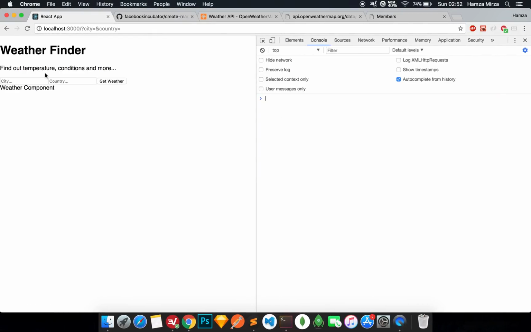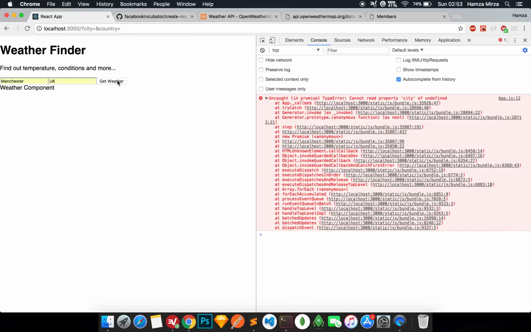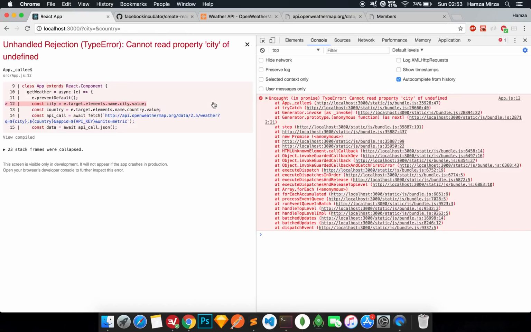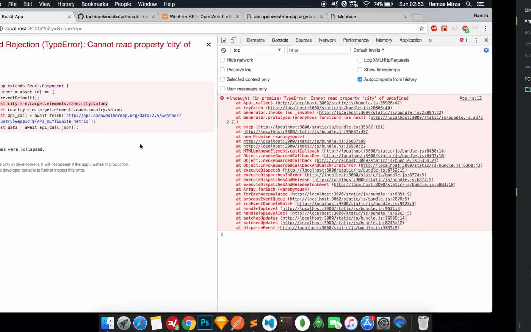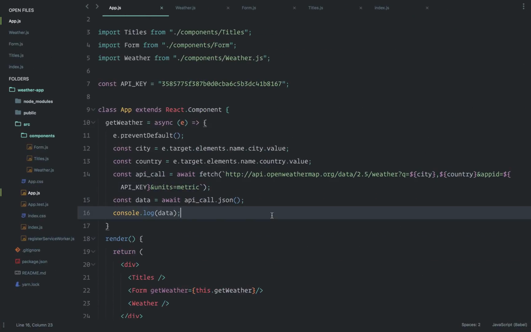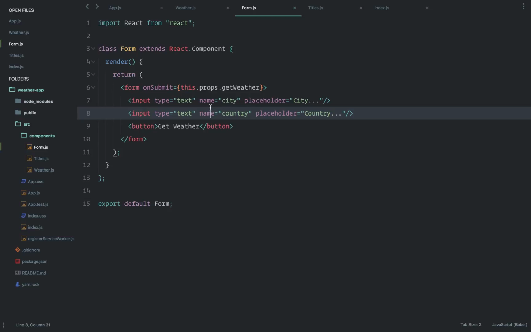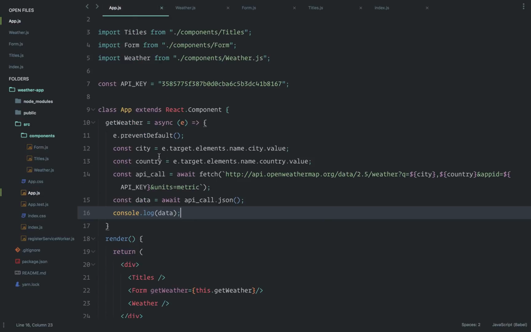Okay. So now let's see if that works. If I type in the name of the city, Manchester, UK, let's see what we get back. We get back "cannot read property city of undefined." So e.target.elements.name.city.value. Okay, so what's happening there? Let's go back to form. Name equals city, name equals country, and in app.js, e.target.elements.name. Oh, I shouldn't have added name because name is what we are using to access the values. So my mistake, just forget the name.